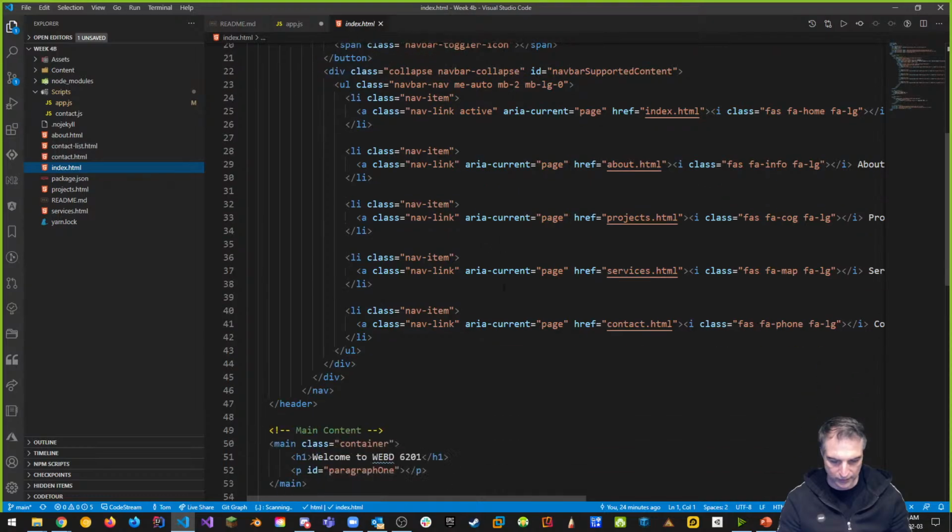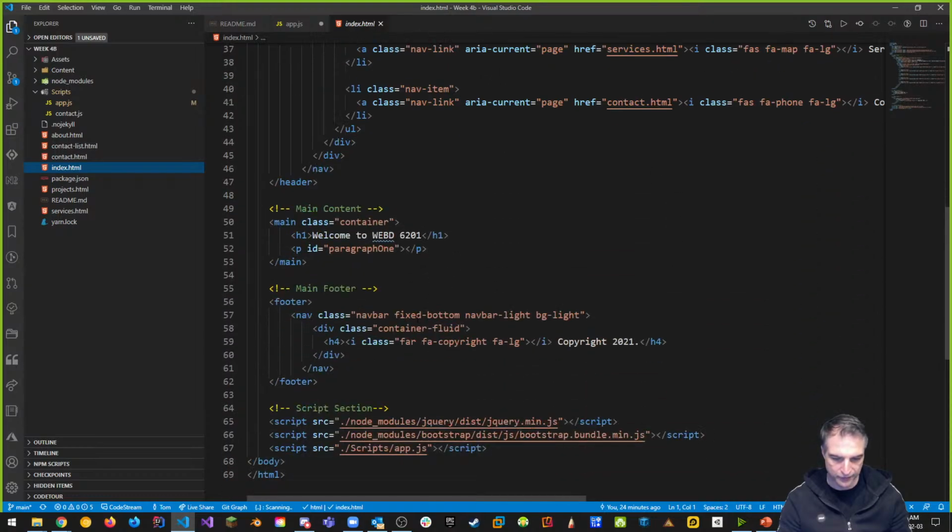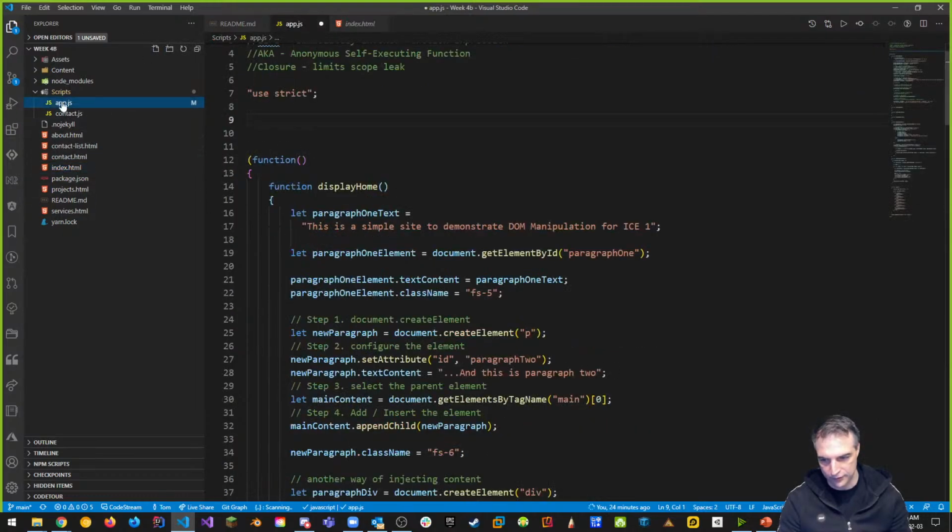On the index.html page, I want to target, let's say, this welcome to WEBD6201 H1 tag, right? So remember what I want to do. CSS syntax says I want to go to main, and inside of main, I have an H1 tag, and I want to get references to that H1 tag. So what I can do is, in my app.js, I can do the same thing.